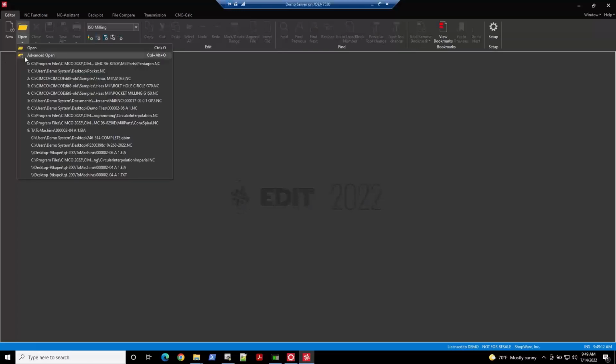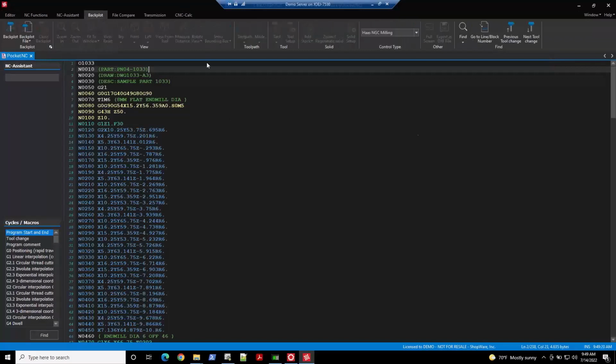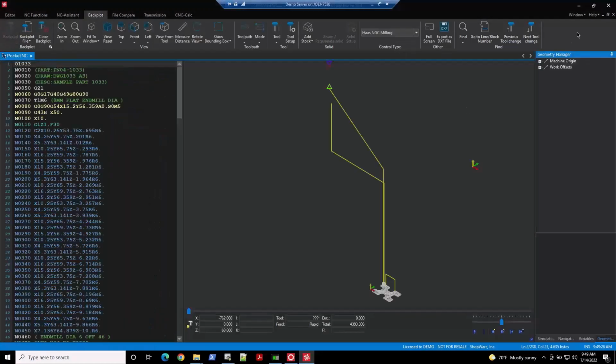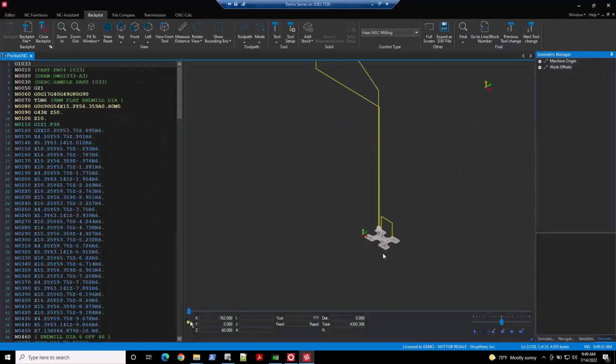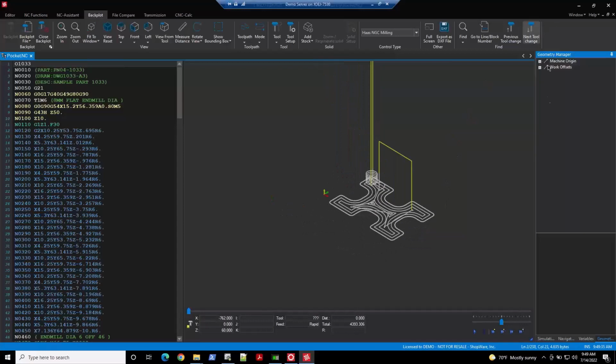So first I'll go open and I'll open up this Pocket program that I've got. If we try to backplot this, we're going to see a good example, and this is actually a Haas part, so I'm on the next gen milling section. If I choose to backplot that file out like we're used to here, I'm going to just zoom into my part file.